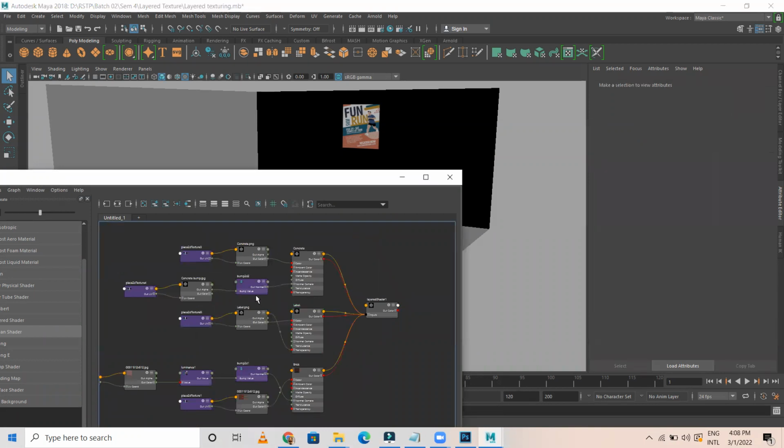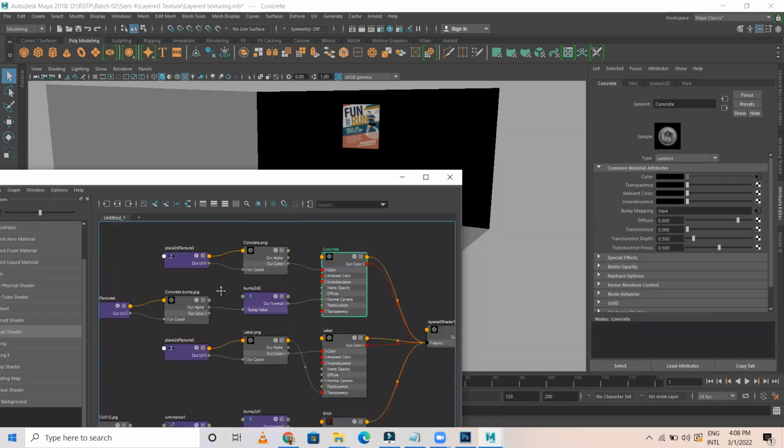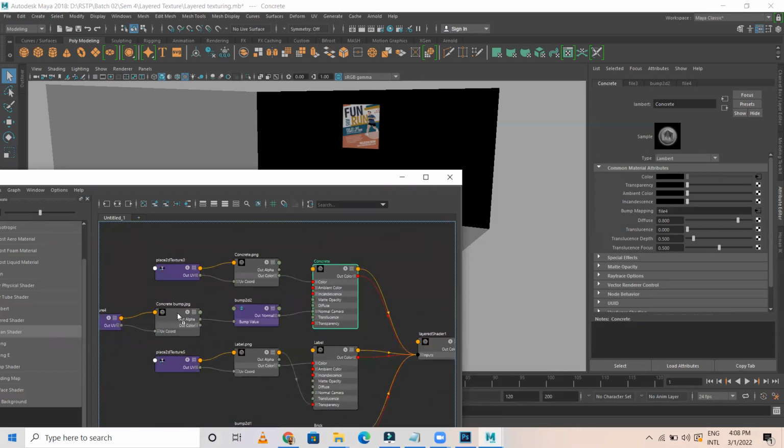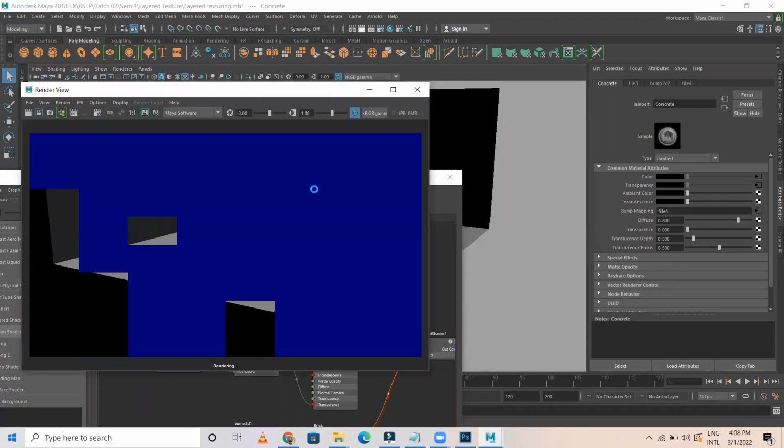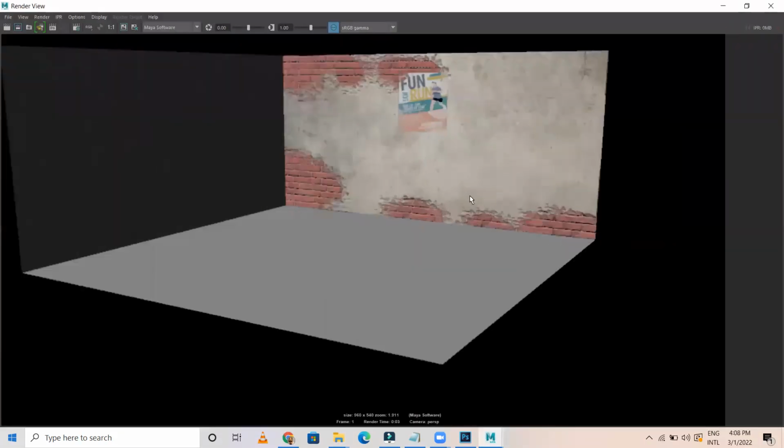Okay, in the concrete, we have concrete bump, and the same concrete bump will go into transparency as well. It should go into transparency, concrete bump. Okay, nice, it's coming. See, we have brick, concrete, as well as the label as well. Got it?